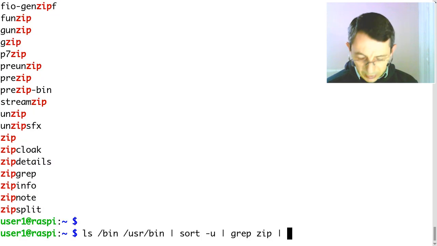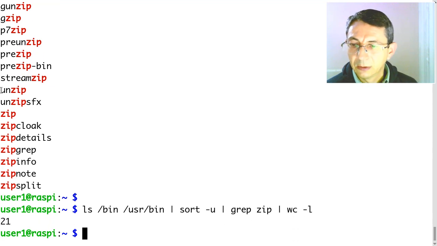And if we want to count how many lines are displayed above, we can use this one. There are 21 lines that contain the word zip.